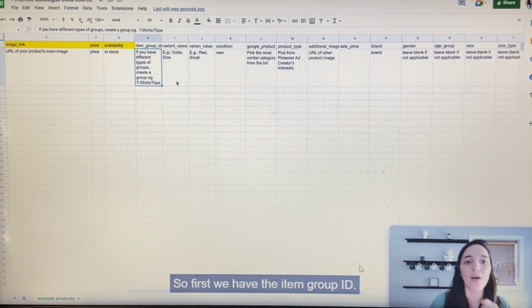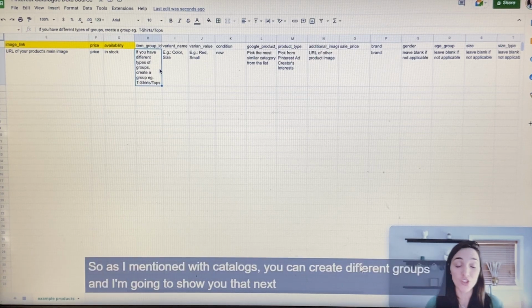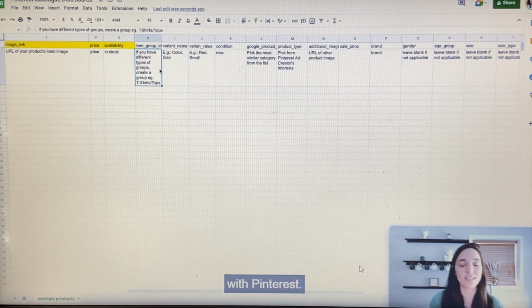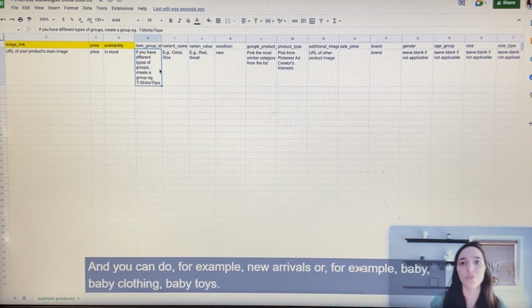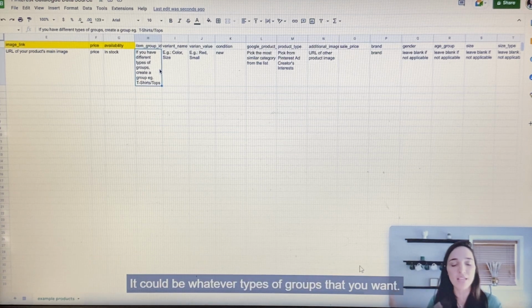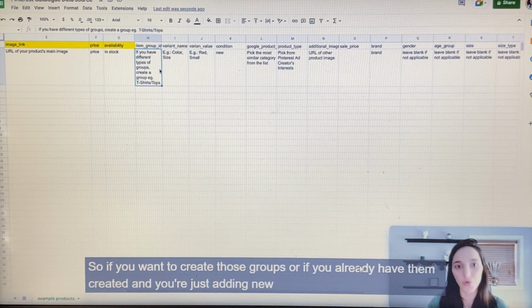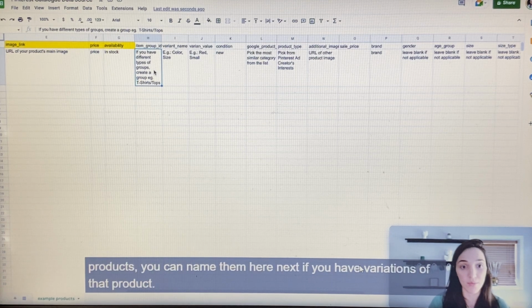So first we have the item group ID. As I mentioned, with catalogs, you can create different groups, and I'm going to show you that next within Pinterest. And you can do, for example, new arrivals, or baby clothing, baby toys. It could be whatever types of groups that you want. So if you want to create those groups, or if you already have them created and you're just adding new products, you can name them here.